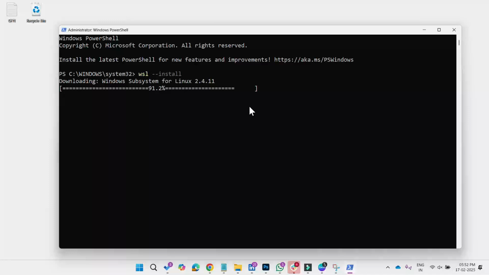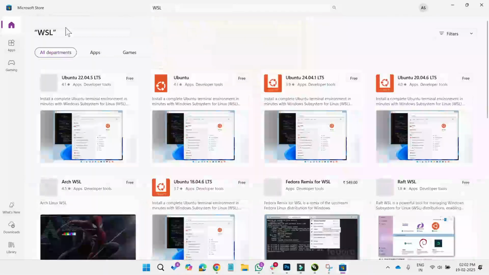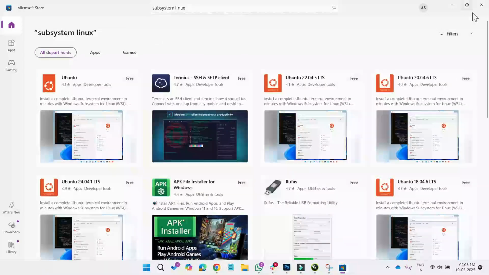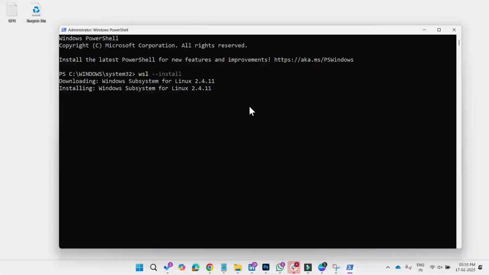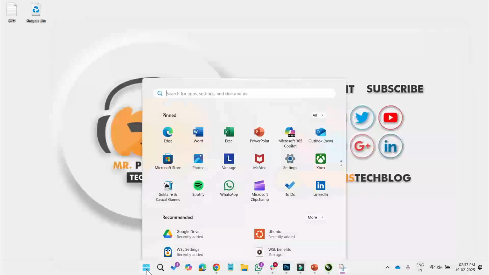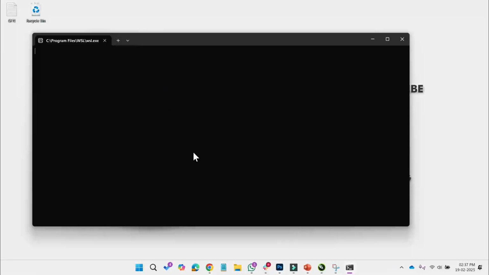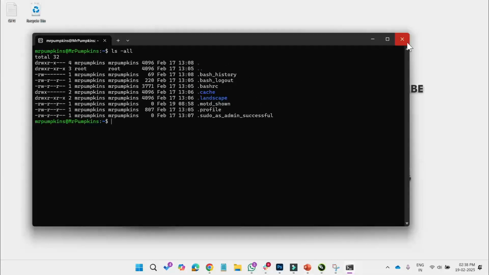You can also install WSL from the Microsoft Store if it shows when you search for WSL. If it's not, then you need to choose this command line method to install it. Once the installation is complete, we can access WSL through the command line. Go to Start, search for WSL and open it. It will open the Linux distro terminal for you. Currently, I have Ubuntu already installed on my PC, so I can run Linux commands on it via this terminal.